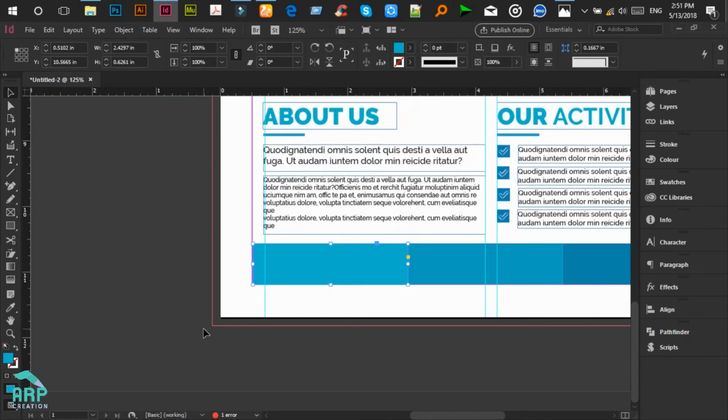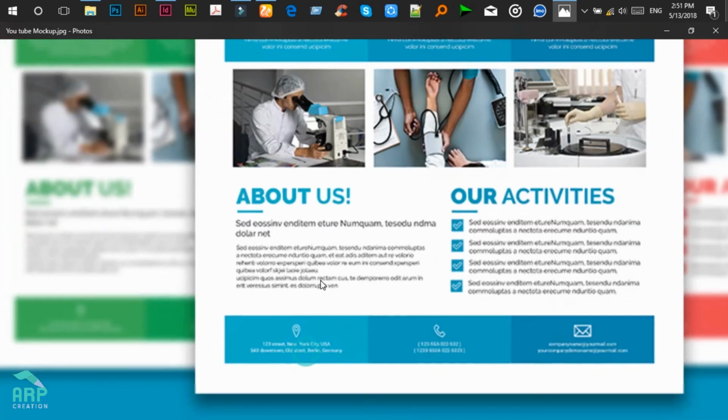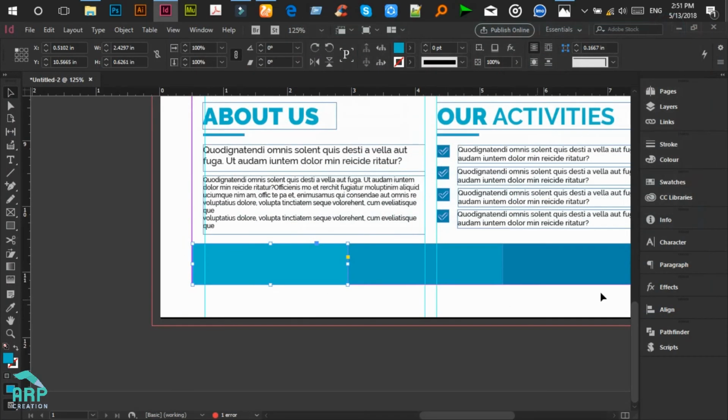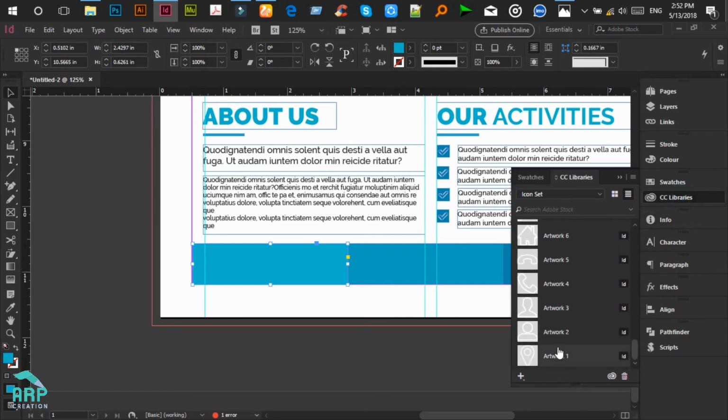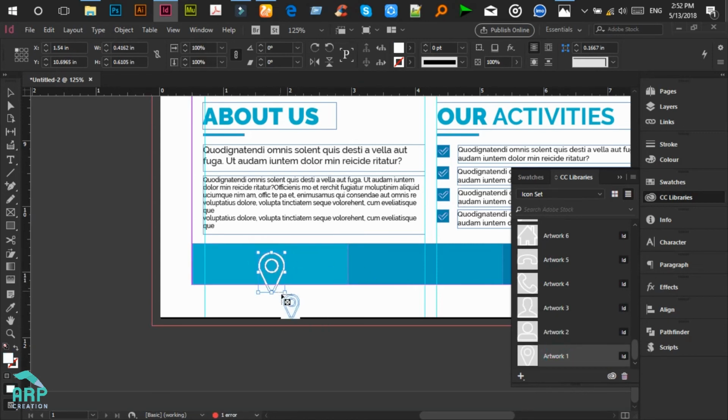Now we'll place our address. The address icon we have in the file. Just decrease it, and move it to the upper side.